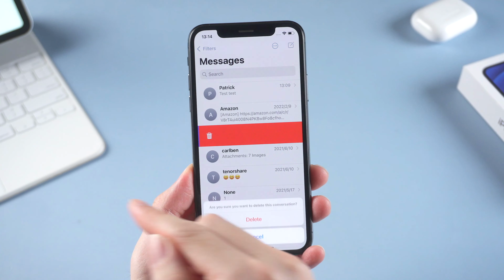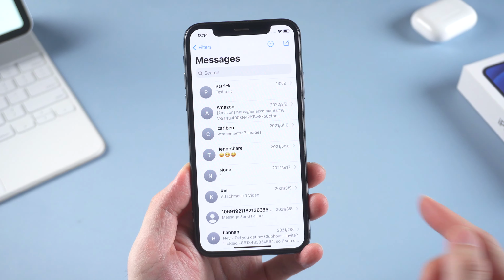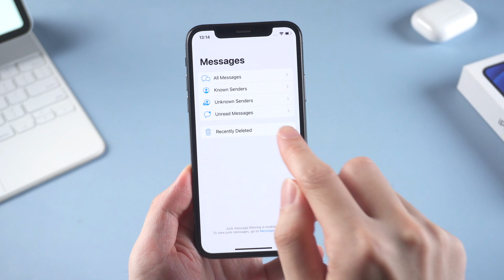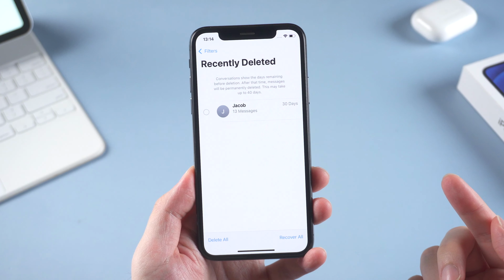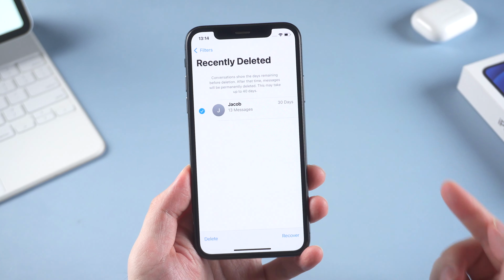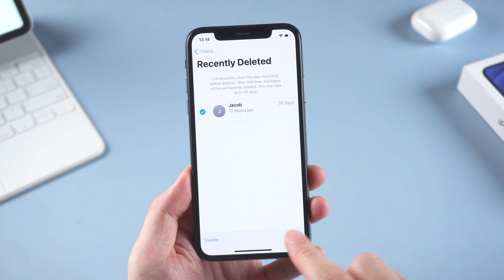Last but not least, now you can recover recently deleted messages for up to 40 days. Let's say you deleted messages before but want to find them later, then you can just go to Recently Deleted to find them. And here you can decide to delete them right away or just recover them all.